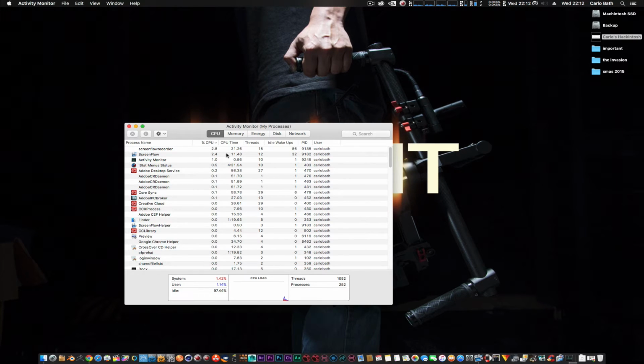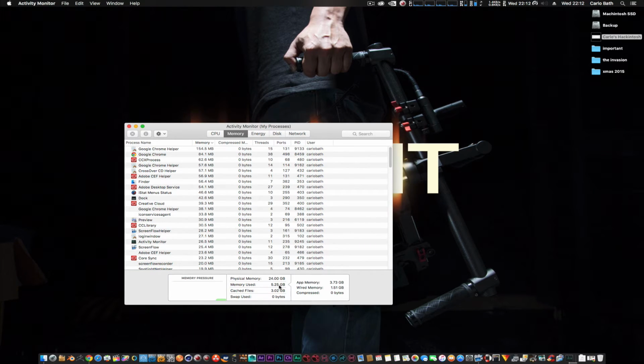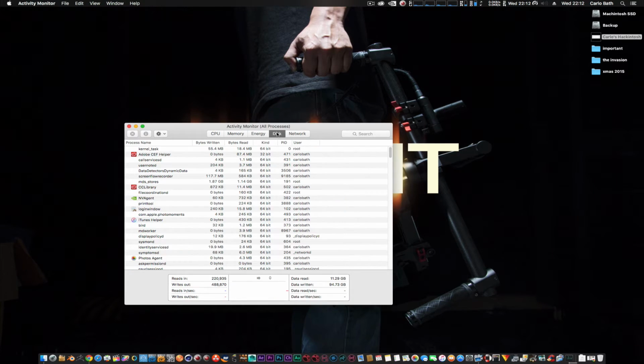So as you can see, my screen recorder is running at the moment. Temperatures are really low. It's idling really cool. So nothing, only 1.8% of the system being used. Memory, as you can see, obviously I'm only using 5.25 because I've got the screen recorder running, so there's not a lot of memory being used in there, and it's running absolutely fantastically.